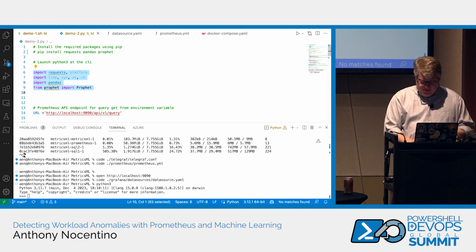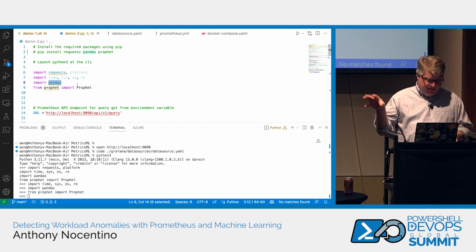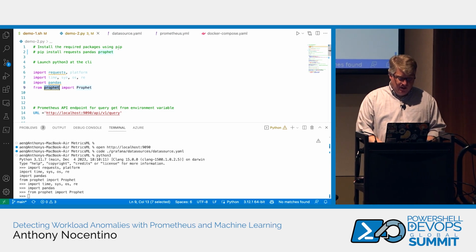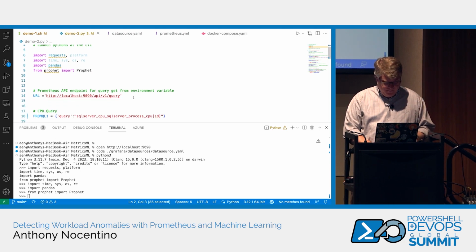So we're going to load a bunch of libraries in. Requests allows me to communicate over HTTP. We need some other system functions around time. Pandas is kind of a data structure library, and Prophet is the library that we're going to use to do the machine learning elements. And we've installed all of those with the pip install at the top there. I did that before.